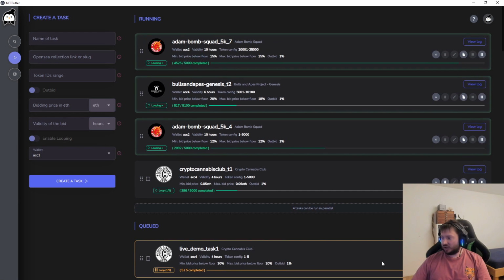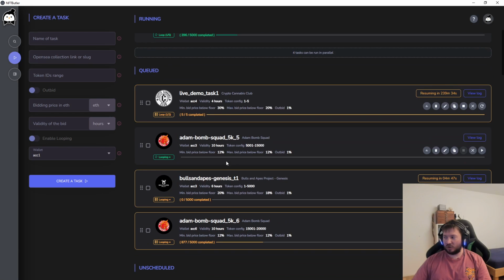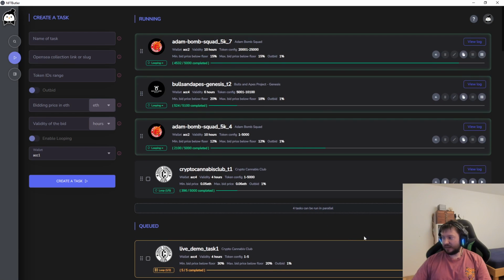So it has finished. It's currently in pause mode. It has moved to queued. This is one of the new features as well. If a looping task needs to pause for some reason, it will automatically move itself to the queue and pick up another task from your queue, which is currently not waiting.